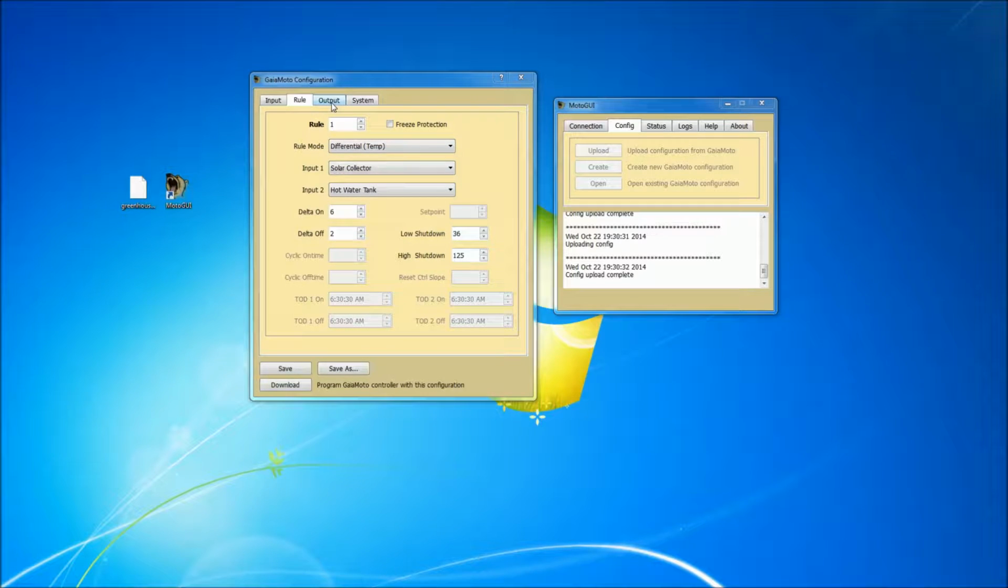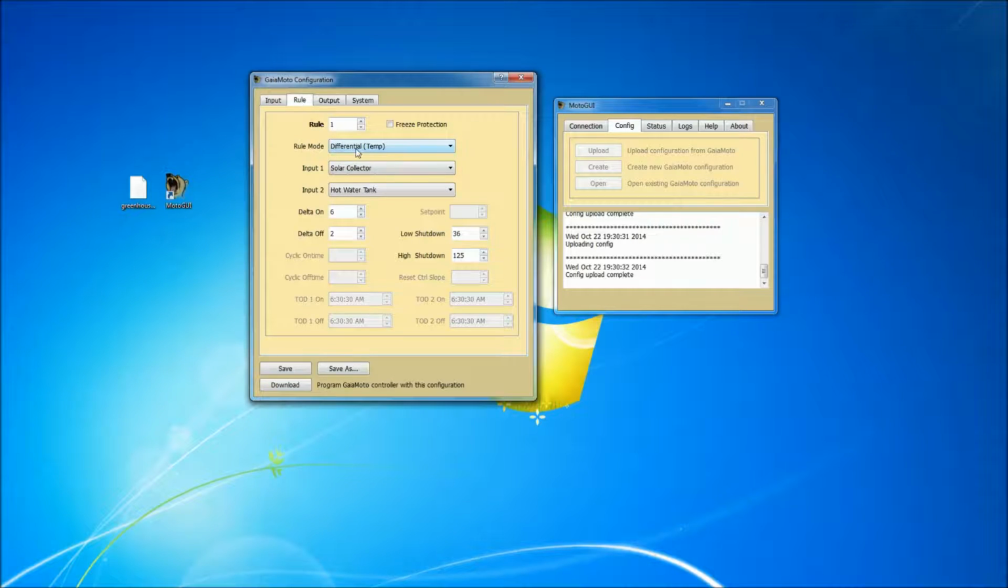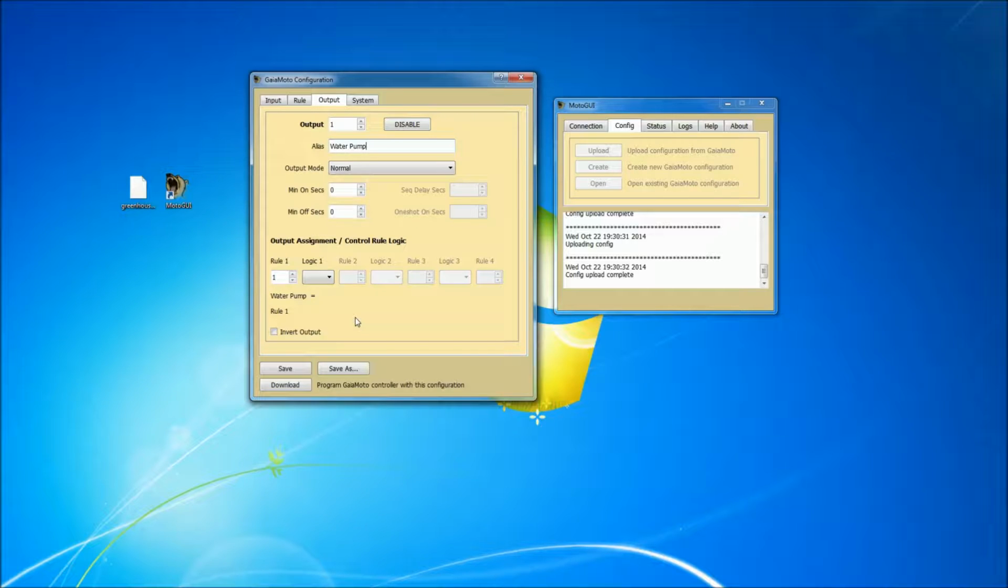The next tab here is the output tab, where we will configure the operation of the output relays in our application. In our solar hot water heating example, we just have one of the 4 outputs enabled, and its job is to control a water pump that pumps water from the hot water tank to the solar collectors and back. And so again, outputs can also have an alias similar to the inputs, just to identify what the intention of this output is, or what it's hooked up to.